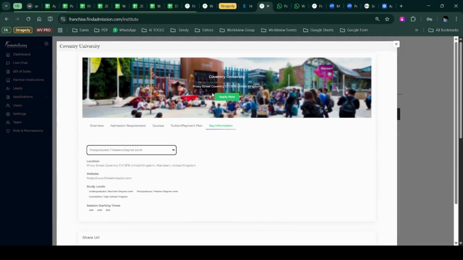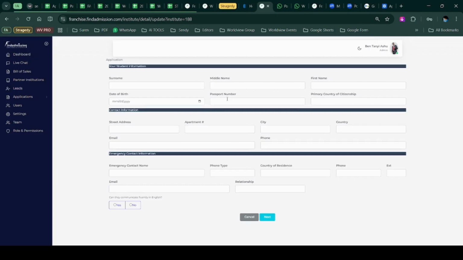If you're convinced enough to start the application, what you have to do is click on apply now and just start the process. The process is reset back to how we started earlier in this presentation, and the steps are all the same until the end of submitting the application.